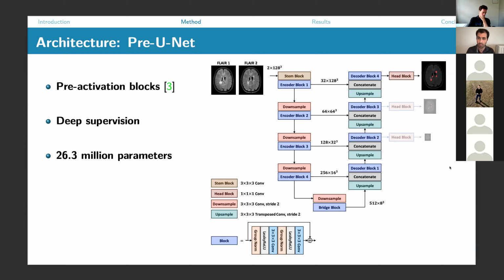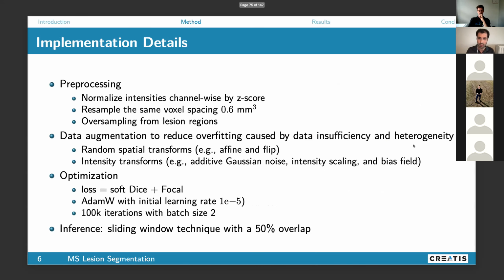We also use deep supervision at the 3 highest resolutions in the decoder to further improve the gradient flow and convergence. Pre-unit has a pre-activation residual block in the core, where group normalization and leaky activation follow a convolution layer. The proposed model has around 26 million training parameters.